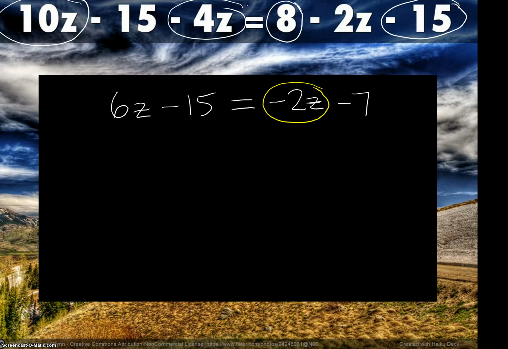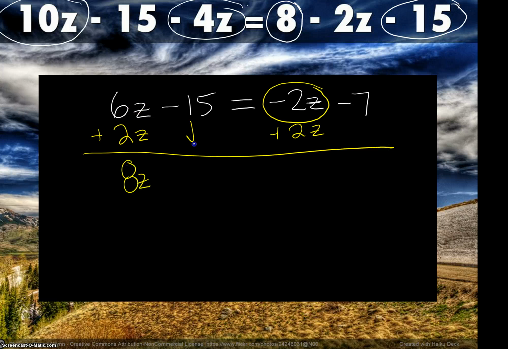So I'm going to slow my roll, and I'm going to do this moving first. I'm going to move this variable first. So I'm going to move the negative 2z by adding 2z on both sides. I just want to make sure I put it underneath the term that's like it. So I want to make sure it's the one with the variable. I get 8z. Bring down this negative 15.